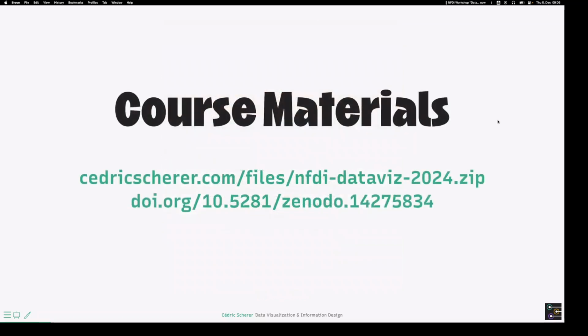Okay, this leads me to the materials of this session. As usual, it's uploaded to Zenodo. You find the DOI here. I also uploaded a compressed folder on my own web page. There you will find the PDF slides, the script in R, and the Jupyter notebook to follow along or to try out later.